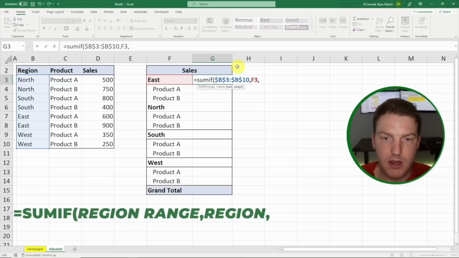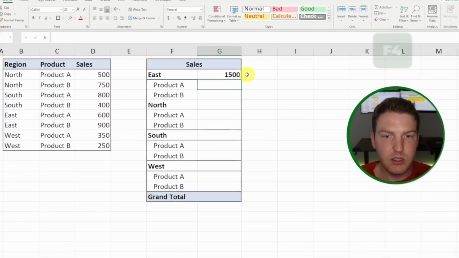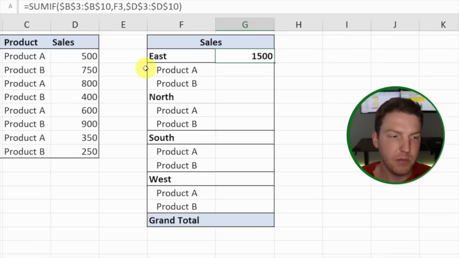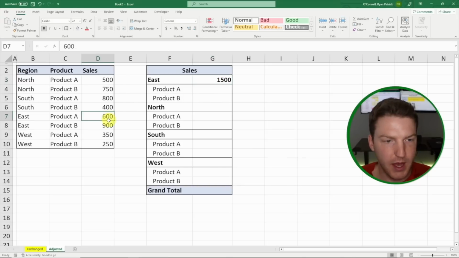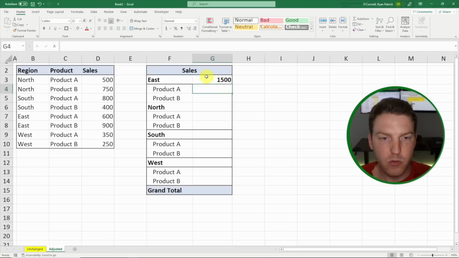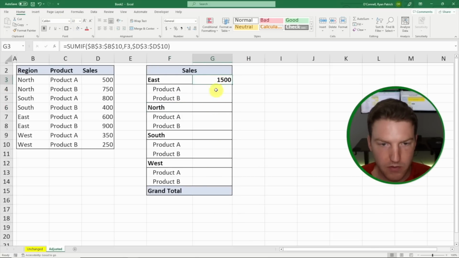So we'll hit comma, and now we need to find the sum range, which is just the sales in column D. So we'll highlight all of that and hit F4. Now enter. So this is telling us that in the East, we have sold 1,500, let's say, different items. And so we can confirm this by highlighting these 2 cells, and we see down at the bottom here that it says sum 1,500. Okay, and we can just copy and paste this formula to all of these different regions.